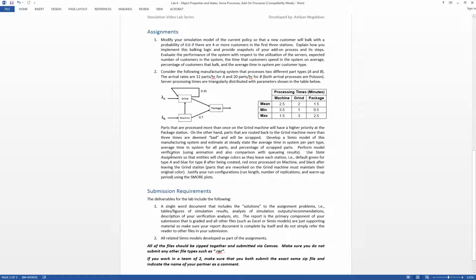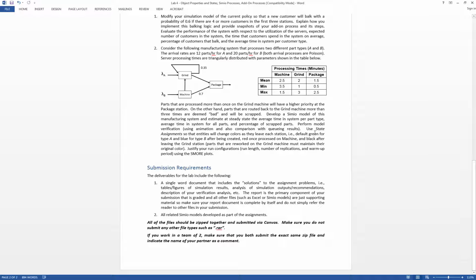You also need to verify your models. Similar to what we did in the videos, you can use animation and run your model in the interactive mode, use breakpoints, run in step mode, and other Simio features that we used to verify any new feature that you add to your model. And also you need to compare your simulation results with queuing results.